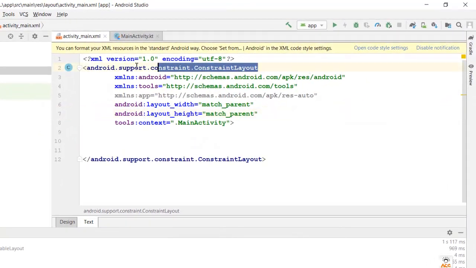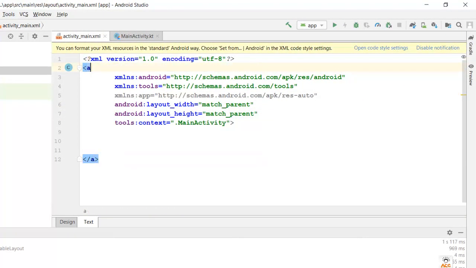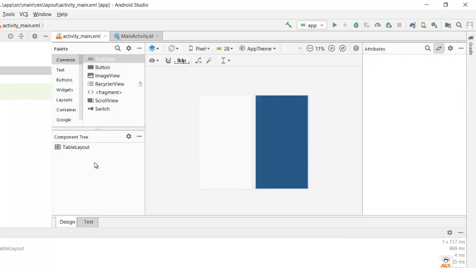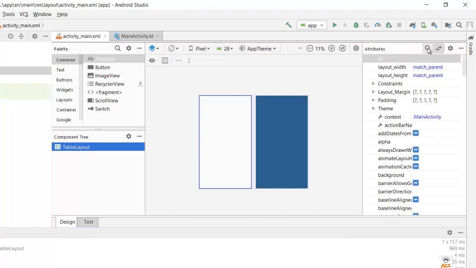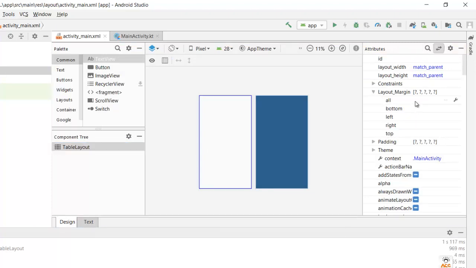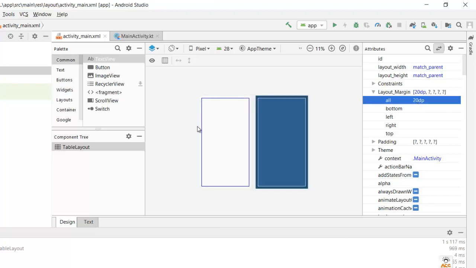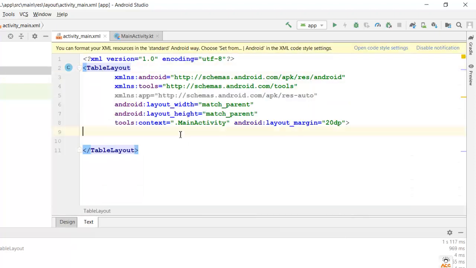This is by default a constraint layout, which I would remove, and here I would type table layout. I'll get into the design view. So this is my table layout. Let me give some margin to it. I'll give 20 dp, and under my table layout I would have table row.